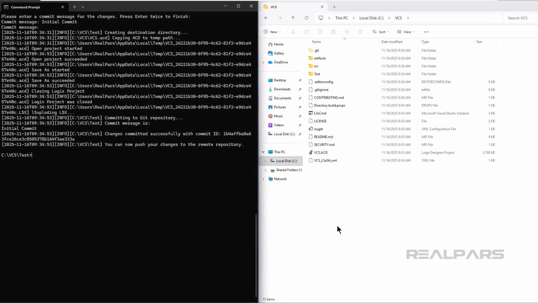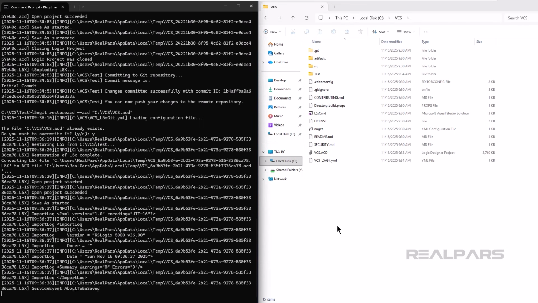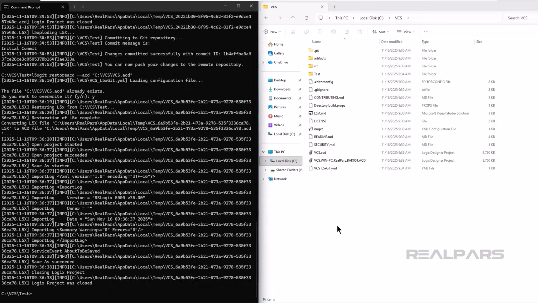If needed, you can restore a project to the last commit by using the L5X git restore command. This command implodes your Git repository into an L5X file and then converts that L5X file back into an ACD file. You'll need to close the project in Studio 5000 Logix Designer for the restore command to work.